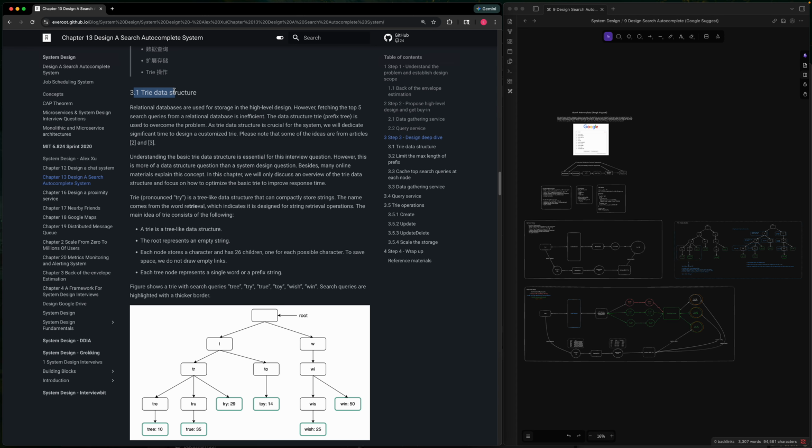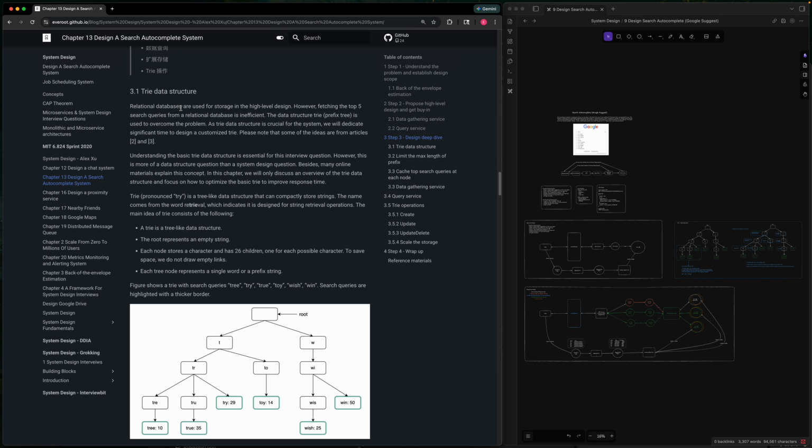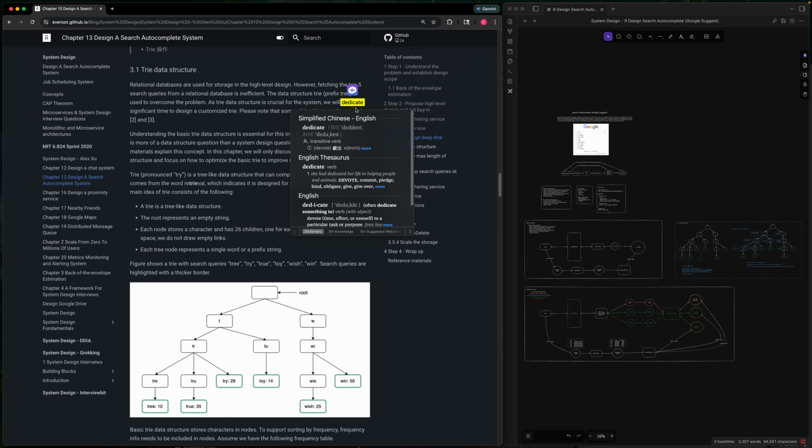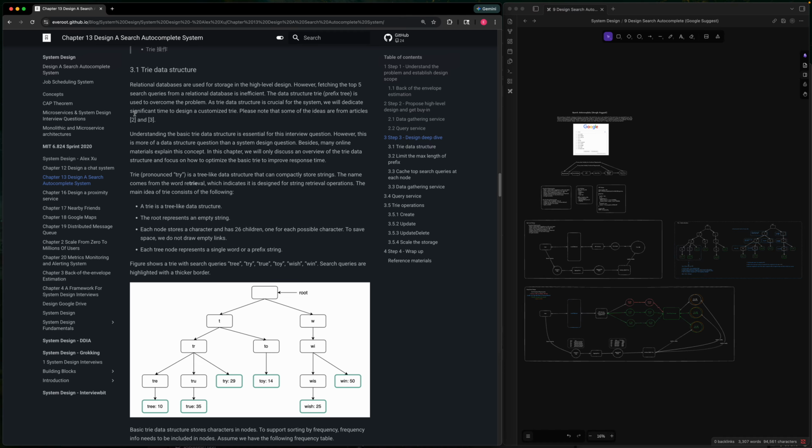To better understand the trie data structure, there are many LeetCode problems you can practice. It's a good way to understand the trie. Relational databases are used for storage in the high-level design. However, fetching the top 5 search queries from a relational database is inefficient. The trie data structure, a prefix tree, is used to overcome the problem. As the trie is crucial for the system, we will dedicate significant time to design a customized trie.